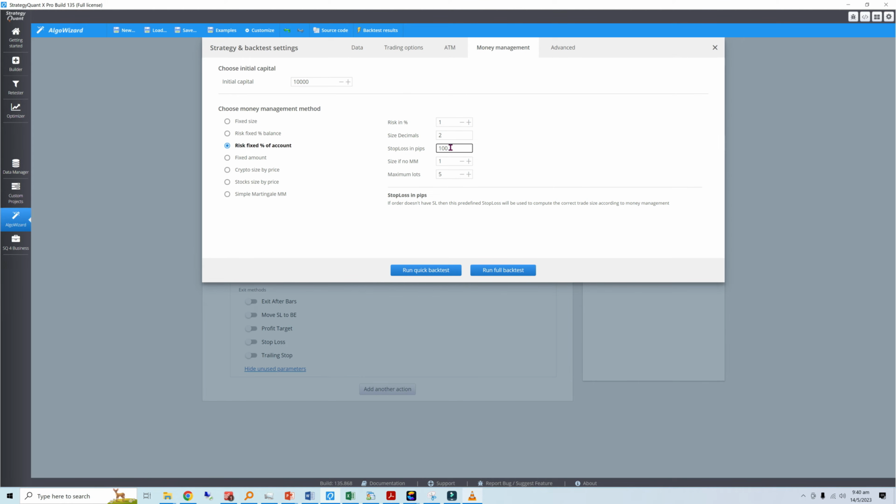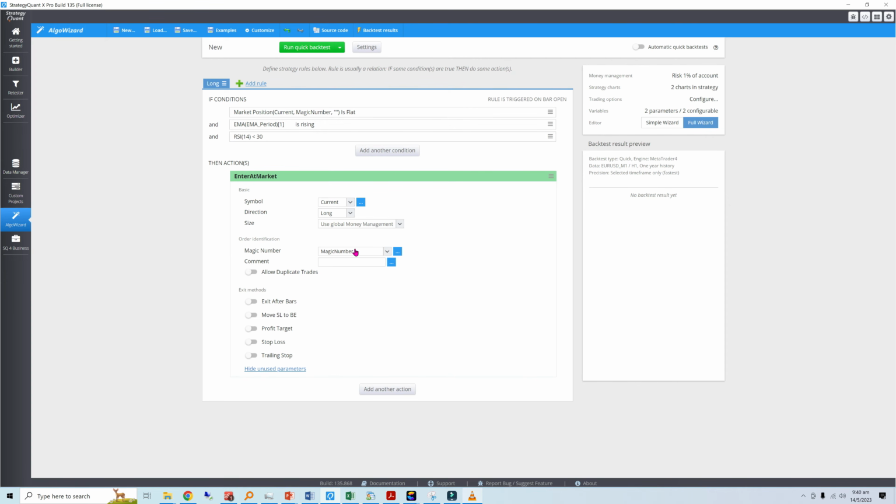Stop loss in pips is not relevant here, because a 50 pip stop loss is specified for every trade. Size if no money management is a fallback value should the computation fail, so enter a small value, while maximum lots lets you cap your sizing if desired. Once again, make sure the magic number is selected. I want only one position in the market each time, so duplicate trades should be unchecked.